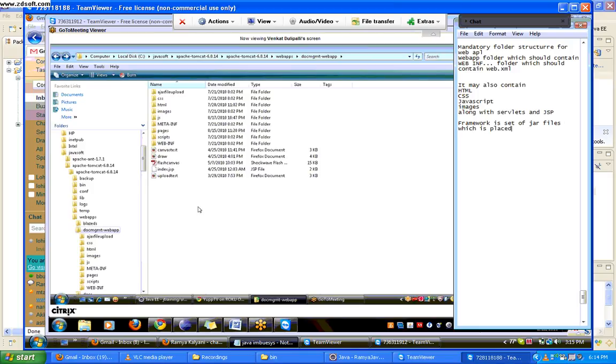Now, all the static pages can be placed at the high level. That means it is under the high-level folder structure of the document management web app. What do jar files contain? The jar files contain a set of Java classes, which make up a framework or a set of utility classes required for your web application. A jar file is nothing but a set of class files.